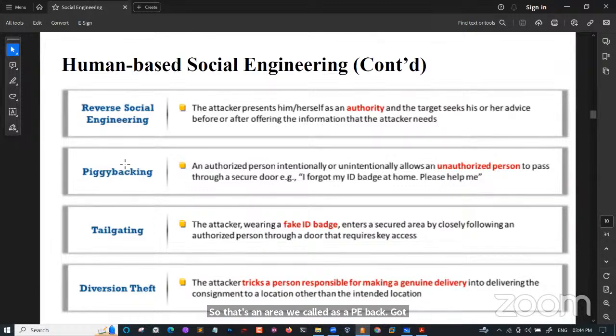Got that? Piggybacking implies entry into a building or a secure area with the consent of the authorized person. For example, an attacker might request an authorized person to unlock a security door, saying they have forgotten their ID badge. In the interest of common courtesy, the authorized person will obviously allow the attacker to pass through the door. That is how you enter the unauthorized area.